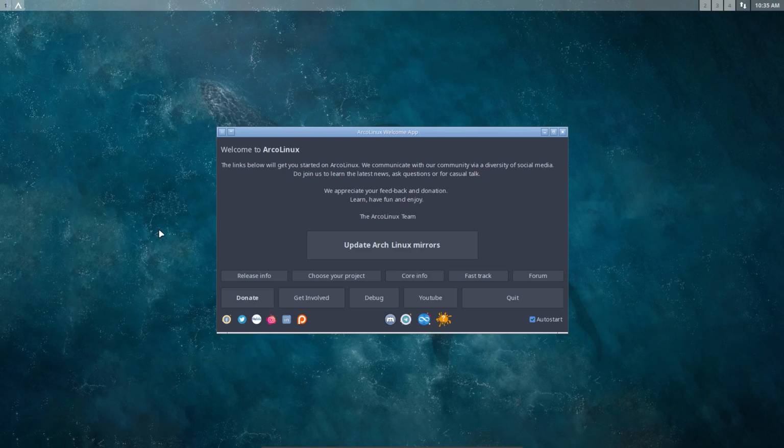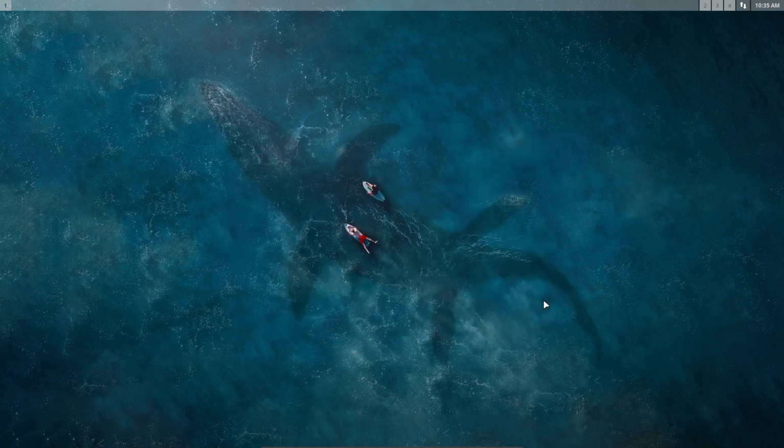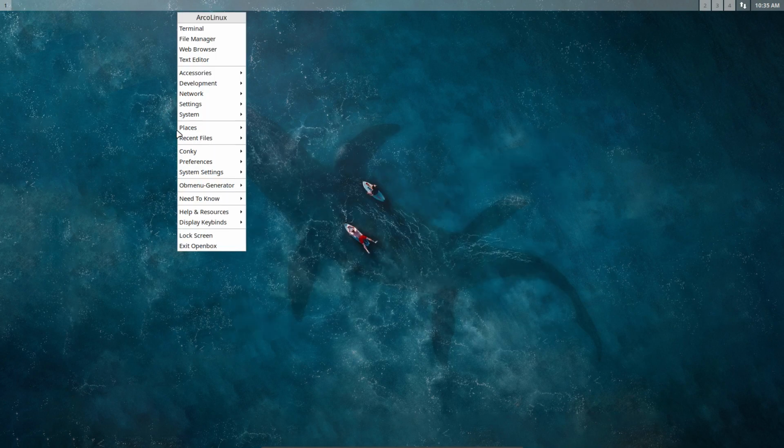And then we see this. So okay, that's a strange look, that's normal, right? We have to update ArcoLinux. Okay, auto start, quit, don't want to see this anymore. Right mouse click. All right.